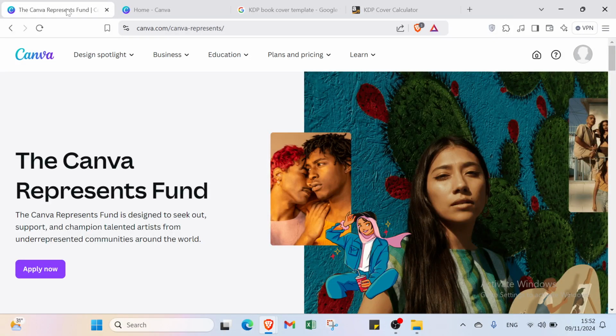Hey, have you ever wanted to create your own book cover without needing fancy design skills? You can totally do it using Canva. It's super easy to use and free. And I will show you how to make a professional looking cover for your KDP book in no time. Are you ready to bring your book to life?